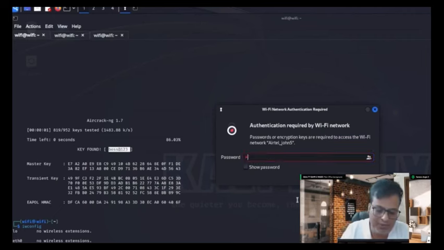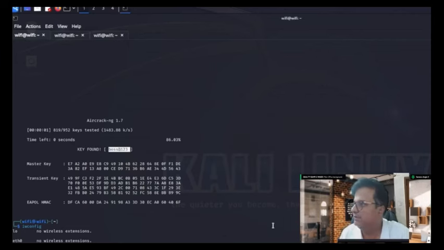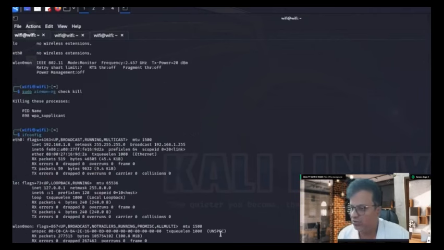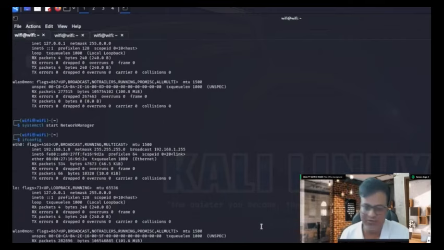We will give BOSS@123, right? So let's see whether it's connected or not. Oh, it's connected, right? So we are able to hack Zone 5, Airtel Zone 5 network. Let's ping to the particular network google.com.